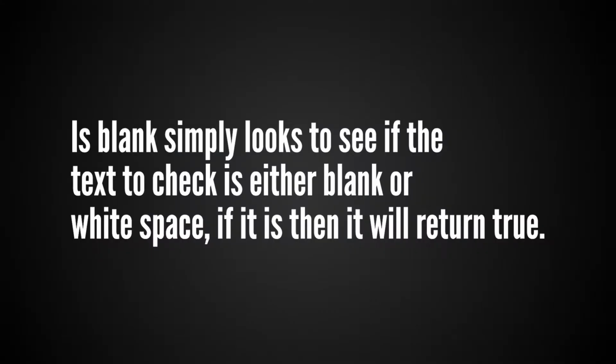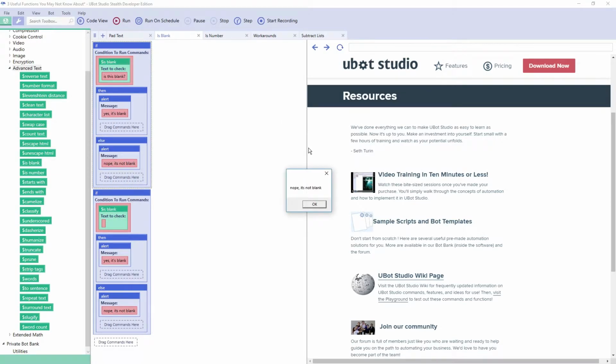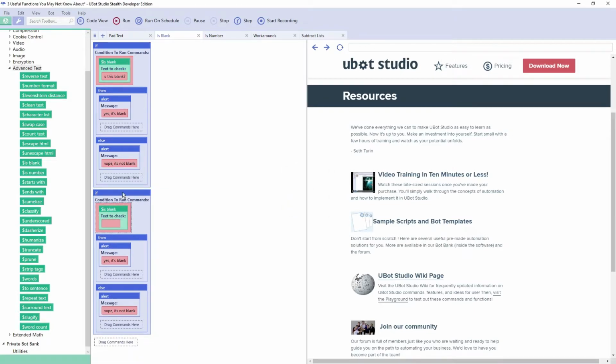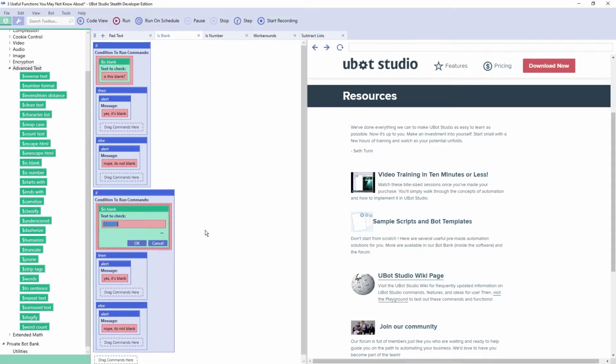IsBlank simply looks to see if the text to check is either blank or white space. If it is, then it will return true. This is a great way to validate user input. You can ensure that your user entered something for the field that you want to check. You can also use it for other purposes such as seeing if the text you scraped is blank.